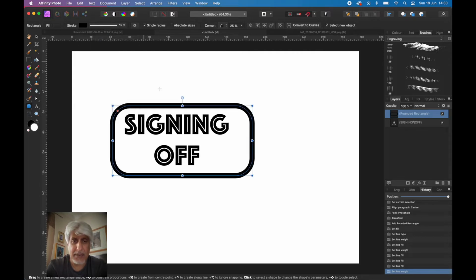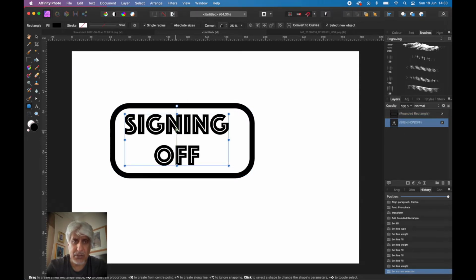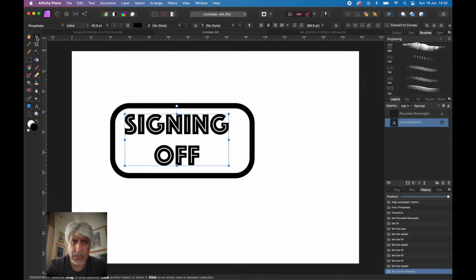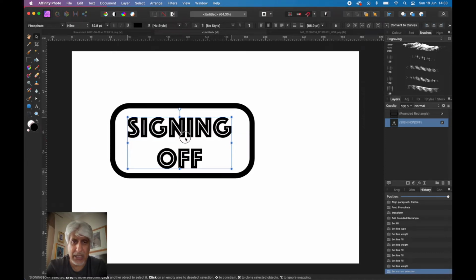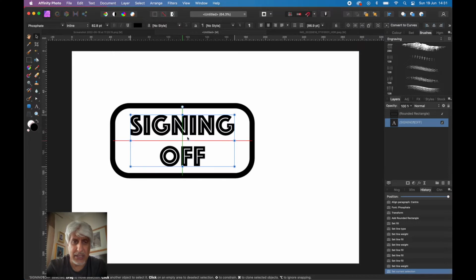We obviously want this to be centered. So let's click on the text layer and click on the move tool, and because we've got the magnetic snapping enabled in the menu there, as soon as we click in the center we know that it is centered within the shape behind it.